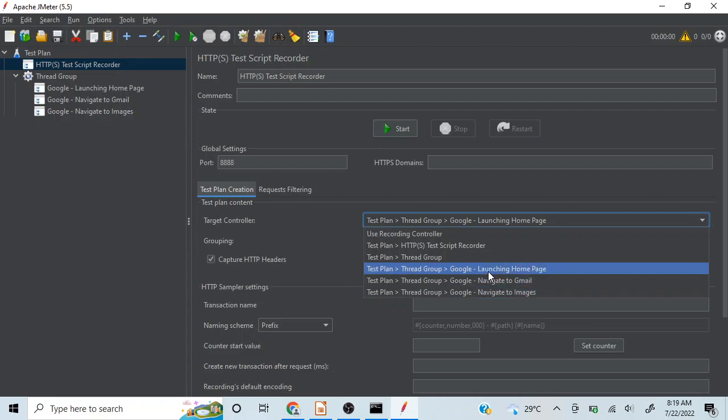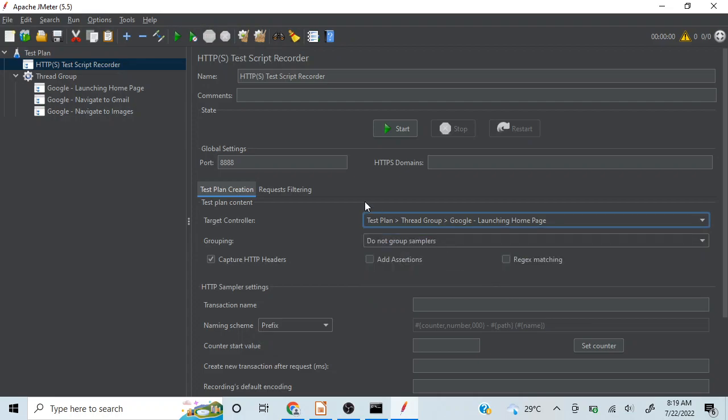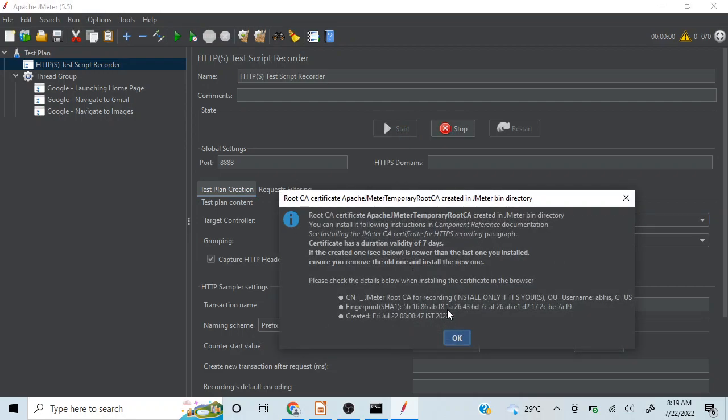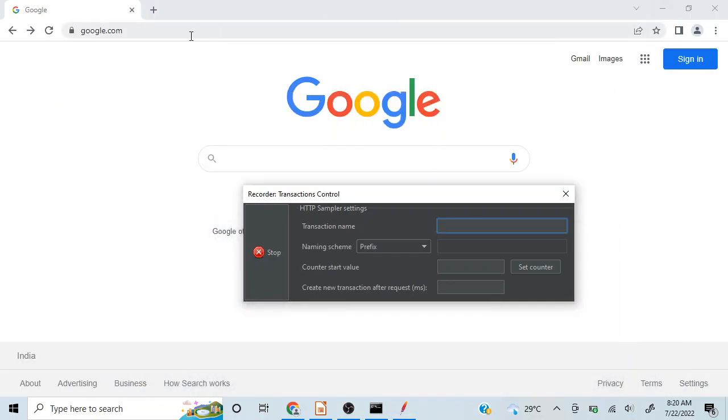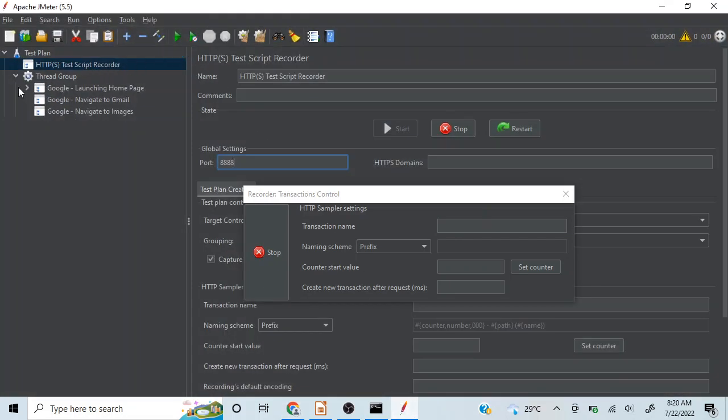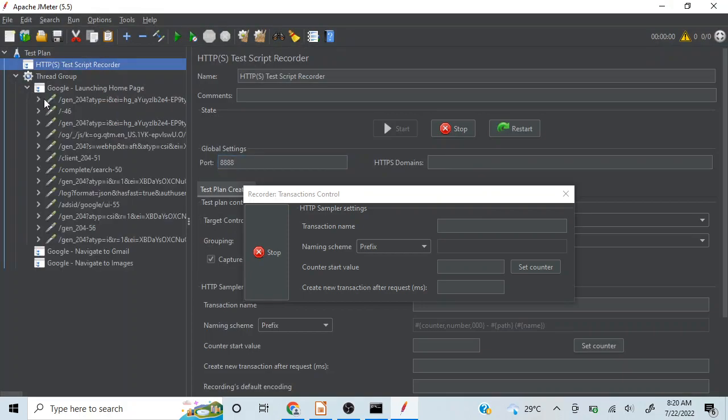Okay, so let's click on this launching home page. We'll click on start here. Okay, we'll click on OK, and we'll minimize this. Now if I reload this page and our page is loaded, we'll go to this and see in your launching home page we got all the requests which was for launching the Google home page getting recorded. So yeah, we got all the requests.